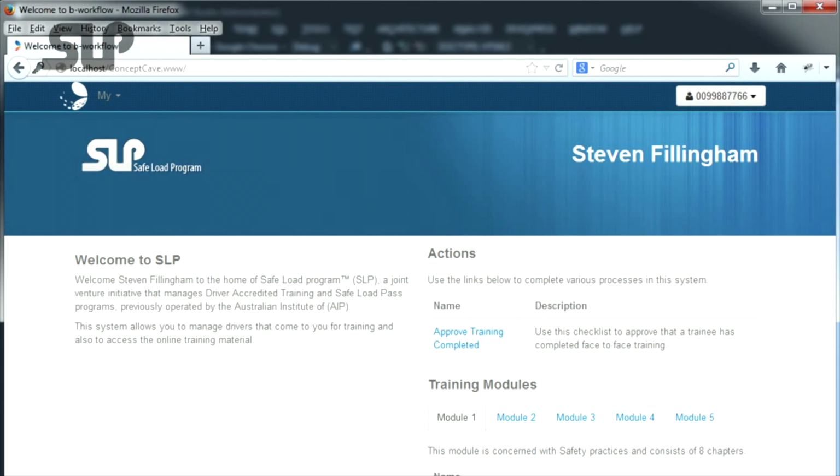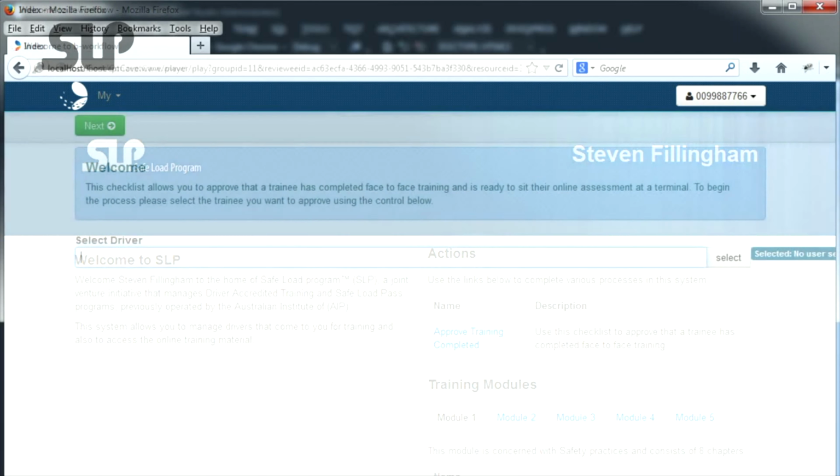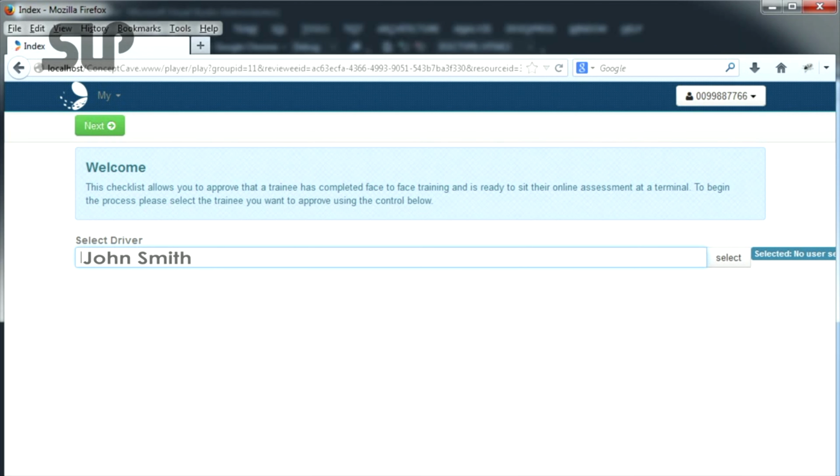Log in with your details and proceed to the dashboard. Click on the Approve Training Completed link under Actions. Select the trainee that you want to approve by using the control, then click Next.